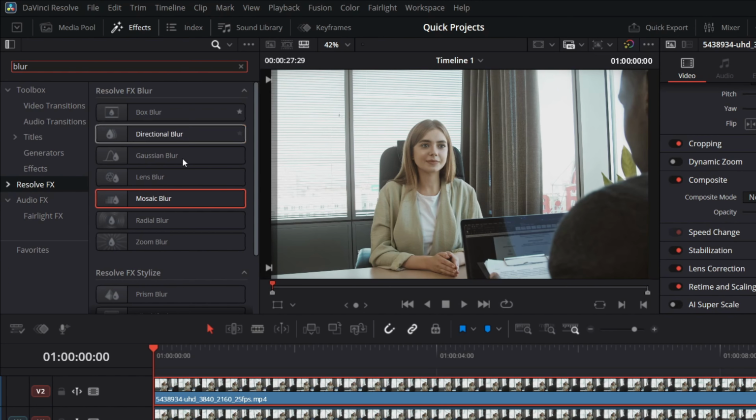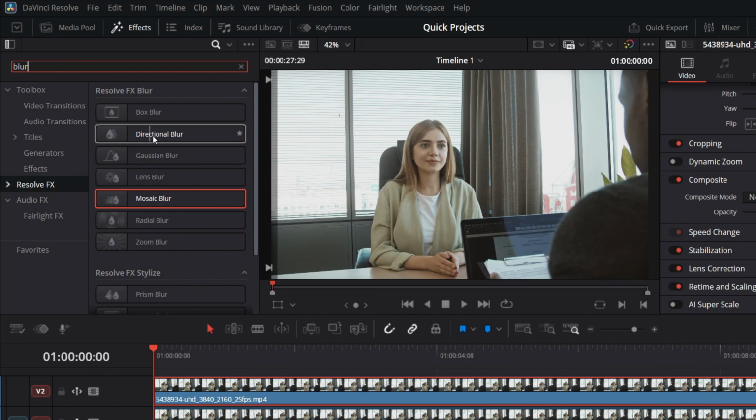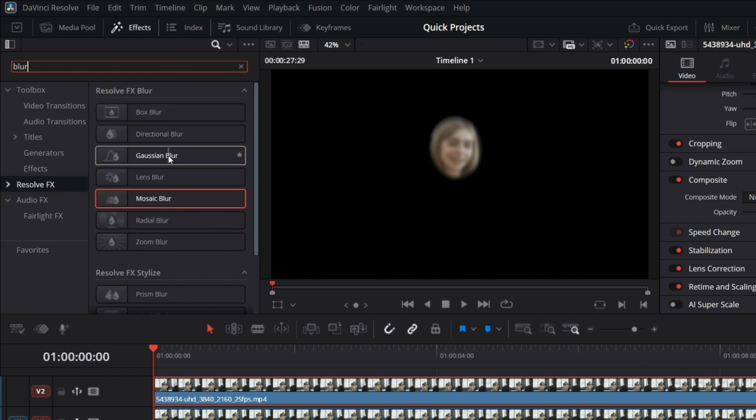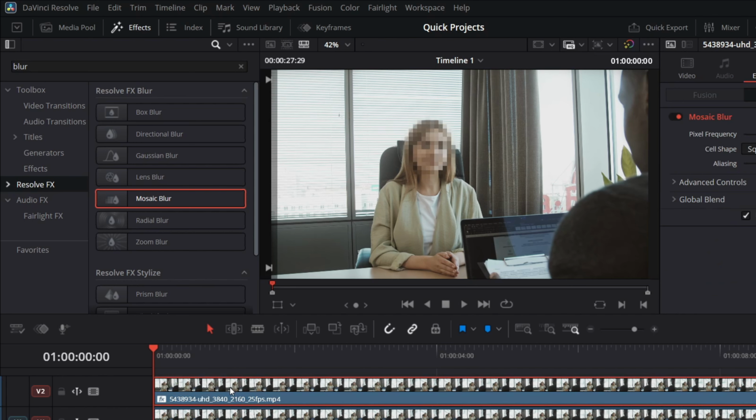And for this example, I think the mosaic blur would look best. If you hover over them, you can also see a preview. So here's the mosaic blur, here's the box blur, directional blur, Gaussian blur. I'll be using the mosaic. So all I have to do now is drag this over onto the duplicate layer we made earlier.